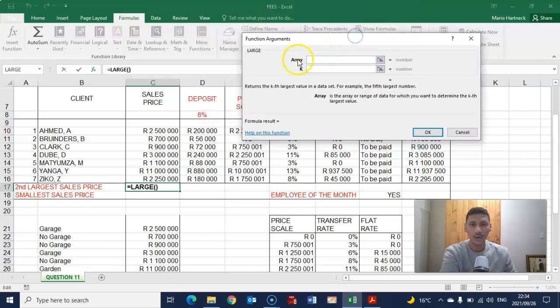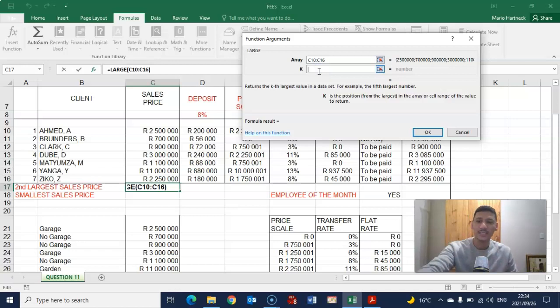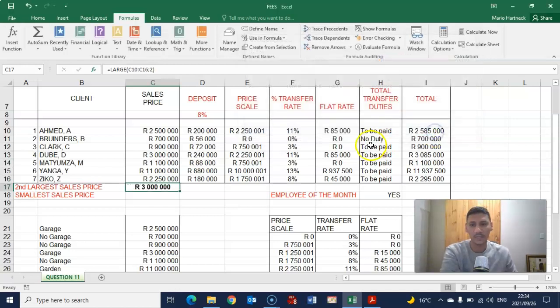And there's two arguments, array and k. Array means the range that you are looking for. We are looking for the sales prices, right? And we want to determine the second largest sales price. As simple as that. Click OK, and there's my answer. If you look at our answers, the largest one is 11 million. Second to that would be 3 million. Third to that would be 2.5, and so forth until we get to the smallest number.